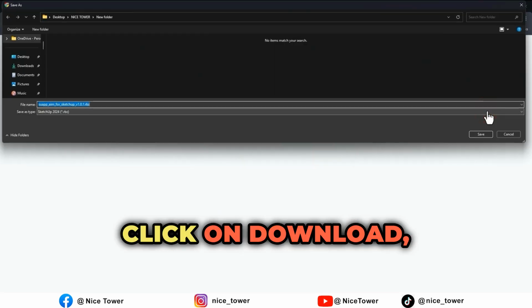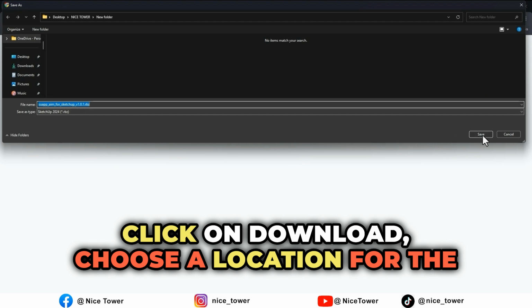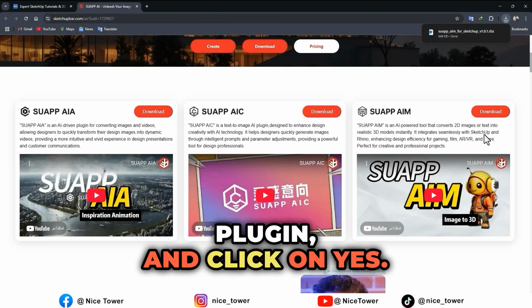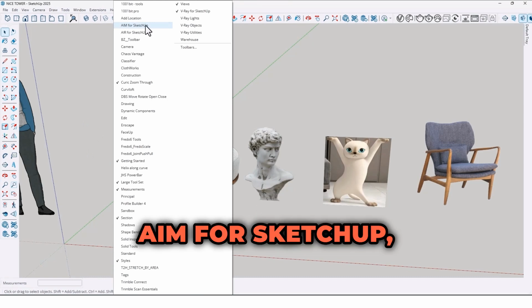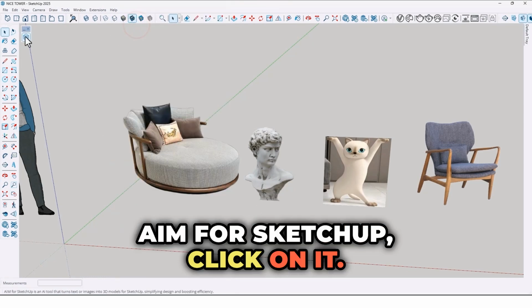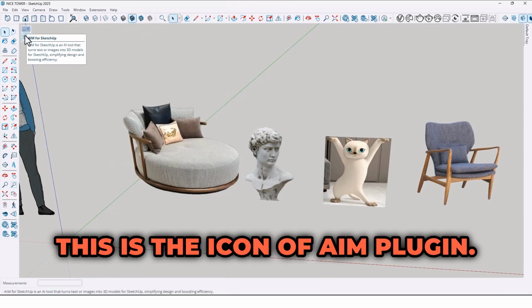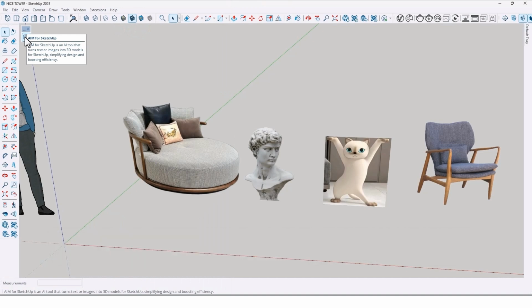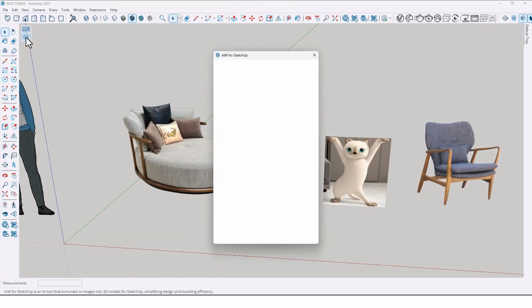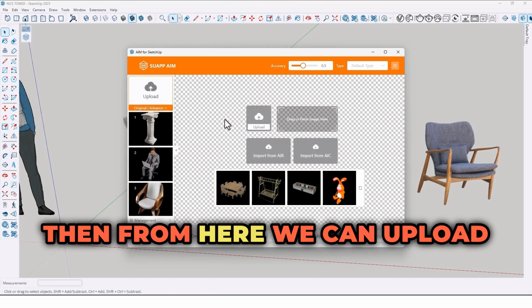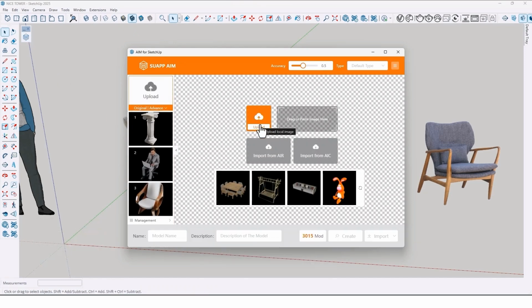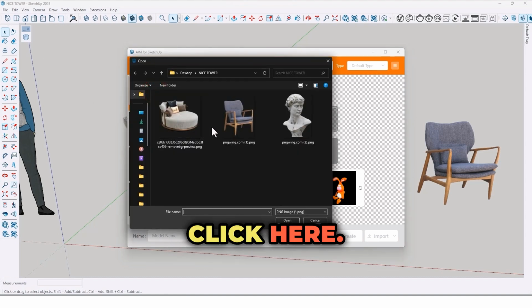Click on Download. Choose a location for the plugin. And click on yes. Go back to the SketchUp, AIM for SketchUp, click on it. This is the icon of the AIM plugin. Click on it. Then from here we can upload an image, or here, click here.